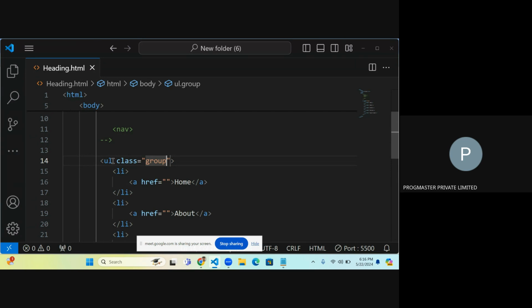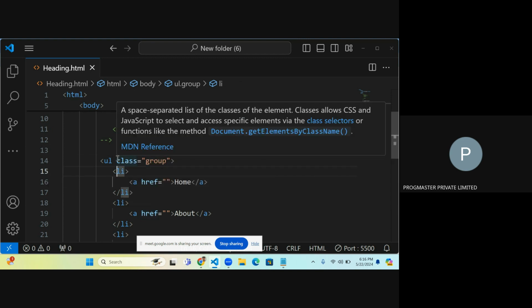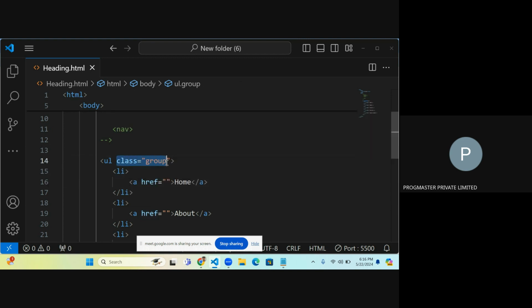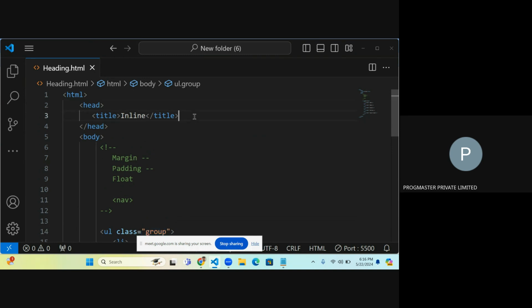Clear? So now whenever we are using the unordered list, we are getting the dot symbols, right? How to remove those dot symbols? For this unordered list, I created one class selector. The selector name will be group. Whatever selector name we want, we can create. The first preference is taken by inline CSS, then internal, then external.